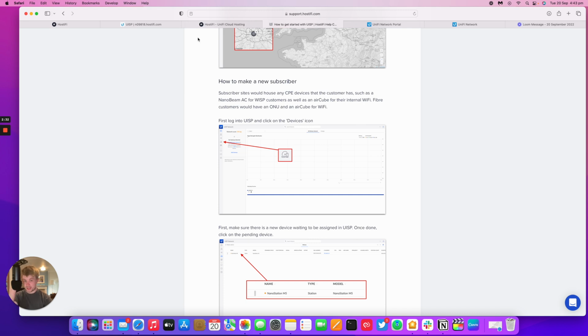This feature will be used for any towers. So if you've got a WISP, you've got any towers with routers and access points for your customers, that's what you use that for. And then there's a separate type of site called subscriber, and this would be for the CPE. So you could, for example, add NanoBeam AC or NanoStation, and then also an AirCube for the internal Wi-Fi. And this also applies to the UFiber product line with the ONUs as well.